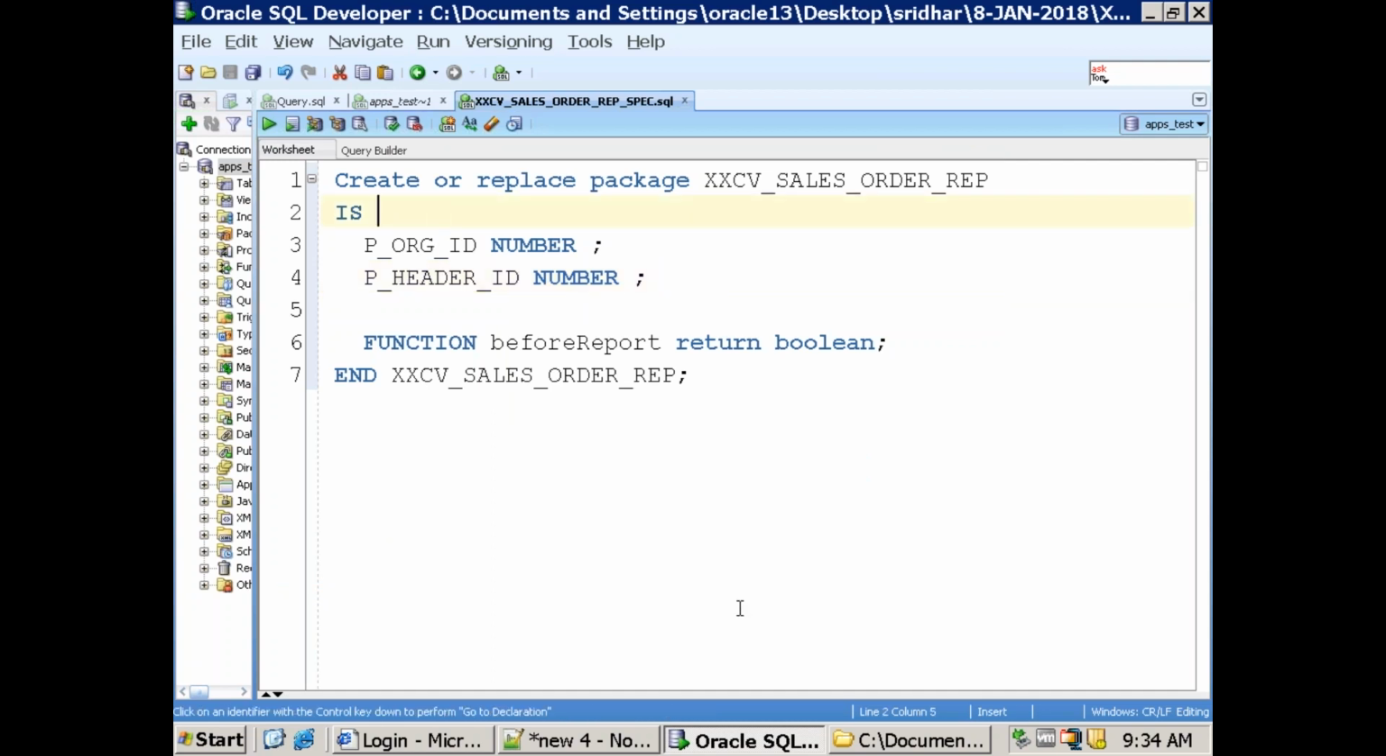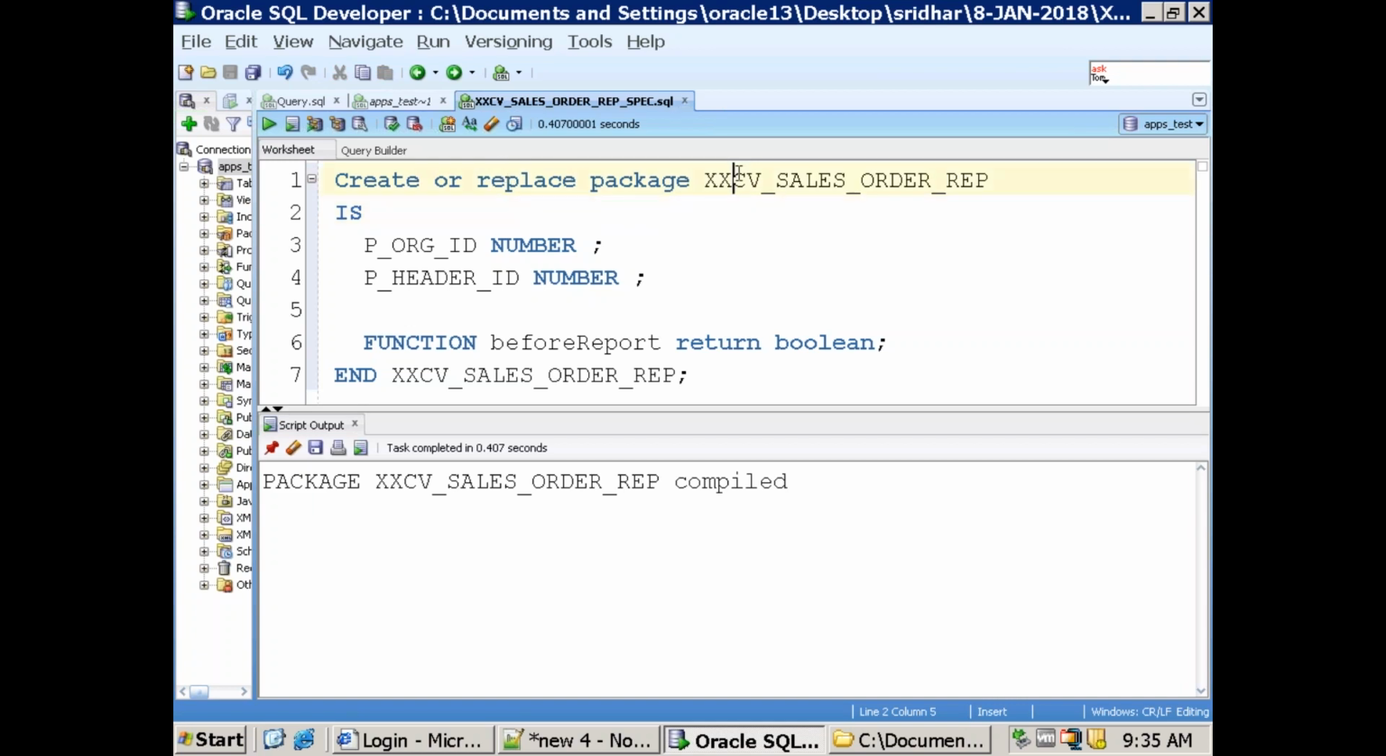Whenever you want to use the triggers in the data template, you need to create the specification and declare whatever parameters are there in your data template. You need to define them as global parameters, then only it will work. In my report, the expectation is that I will be selecting the organization ID as well as the header ID. Okay, so now compile.